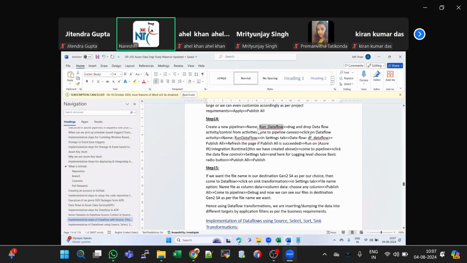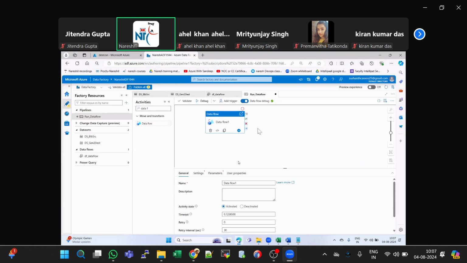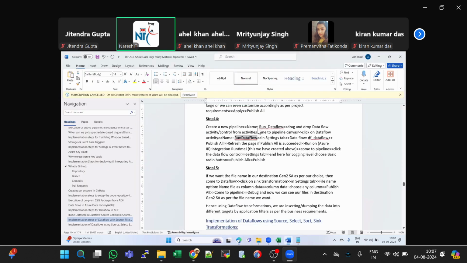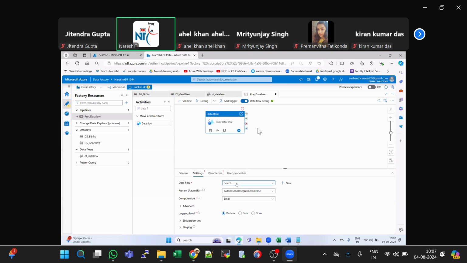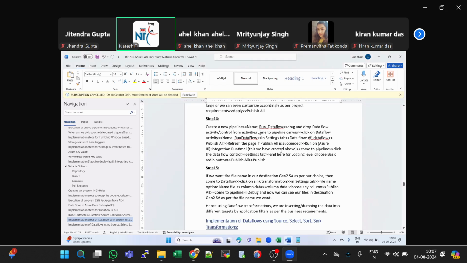Click on the data flow activity name, Run data flow. In the settings tab, for data flow, this is the one you have to give. See my cursor. This is the data flow I'm calling here. I'll say integration runtime 1 here.